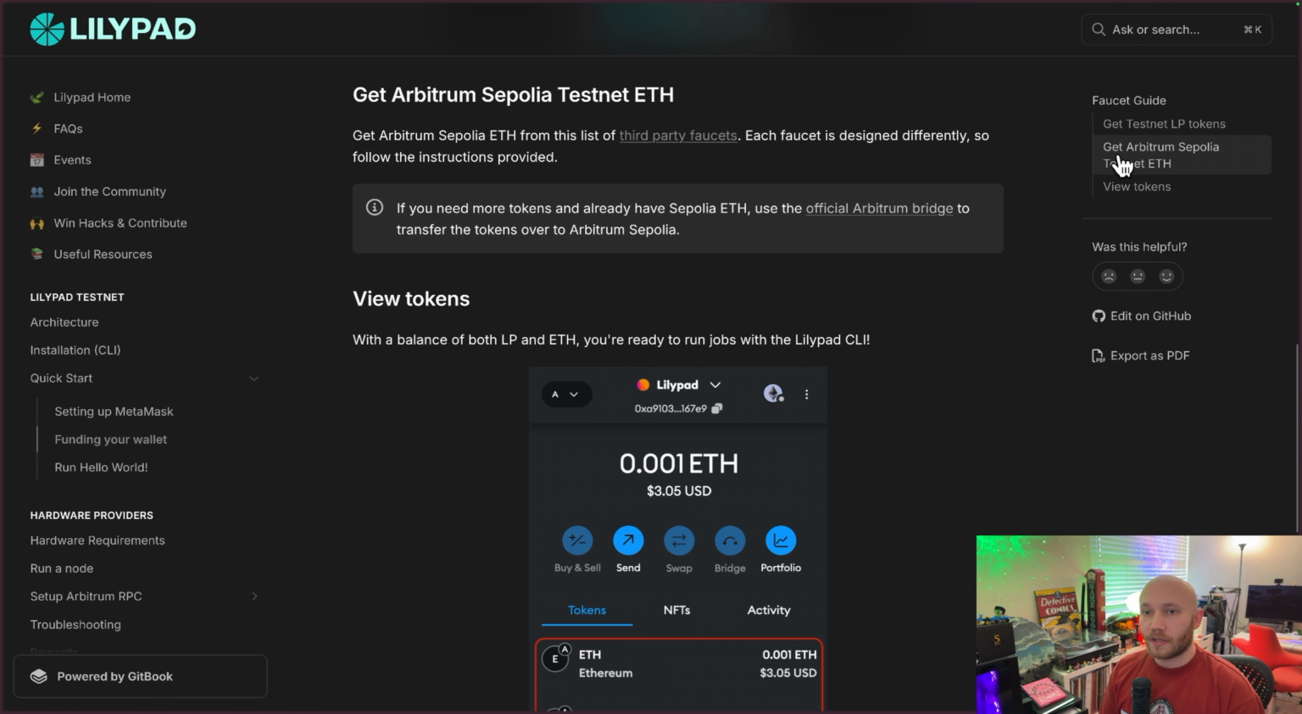Get Arbitrum Sepolia testnet ETH. You can also obtain Arbitrum Sepolia ETH from a faucet. We provide a list of third-party faucets you can use to fund your wallet here. With our wallet funded, we're ready to run some Lilypad job modules.